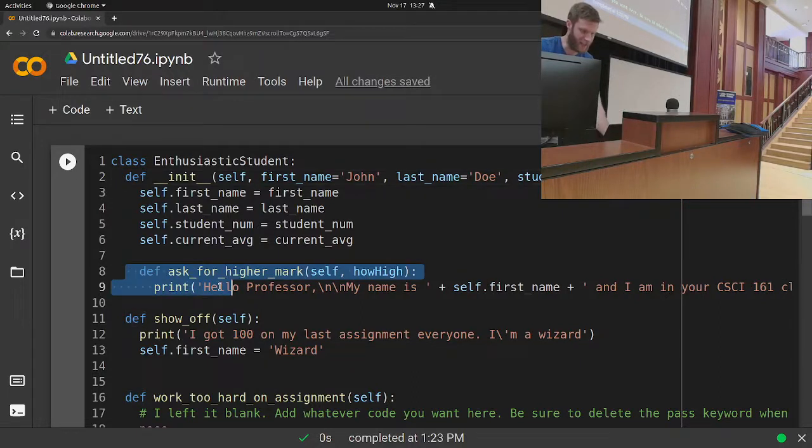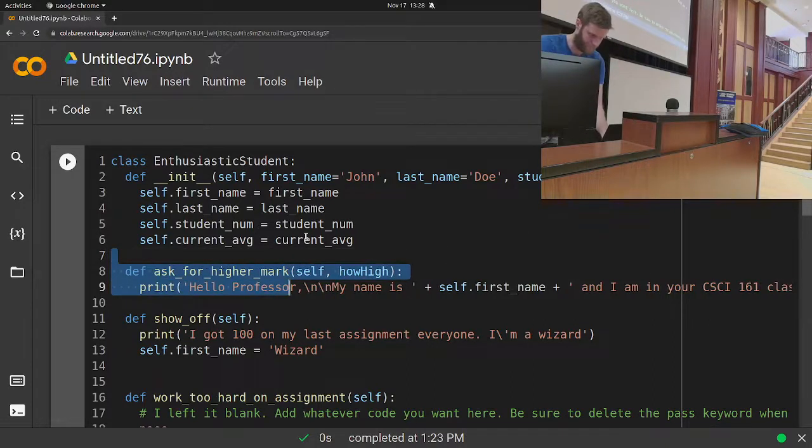If you did this, your code will run, but the problem is the method ask for higher mark only exists inside the constructor, which is silly. We want it to exist for the whole class, not only within a specific function. So we just have to be careful about that.